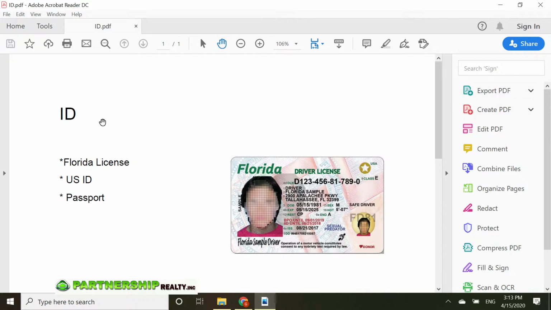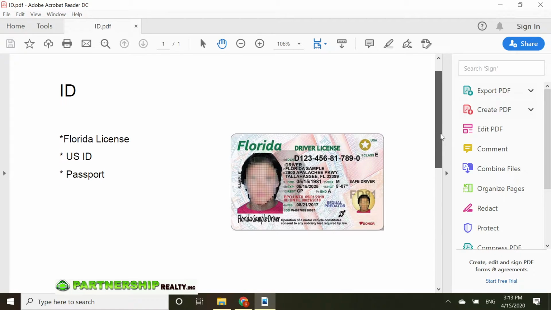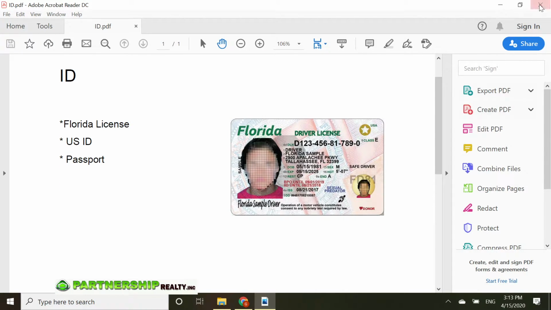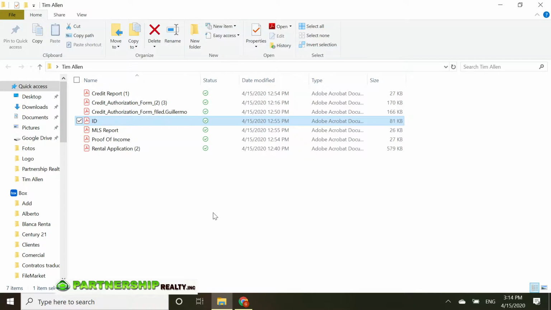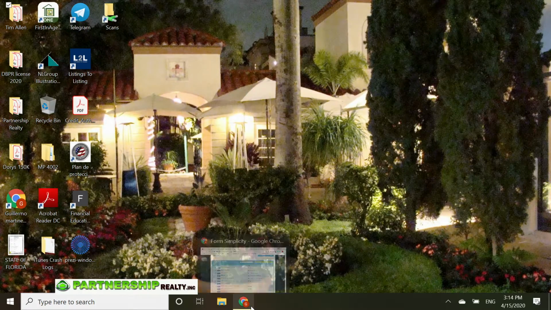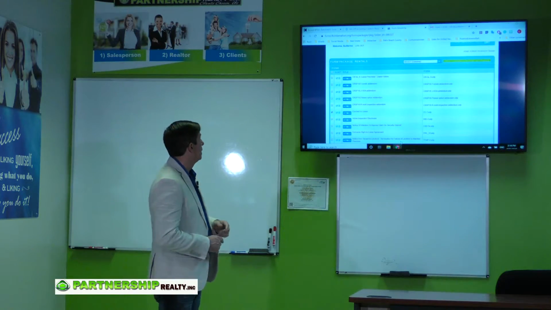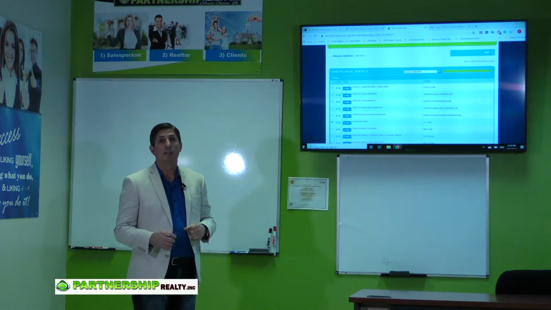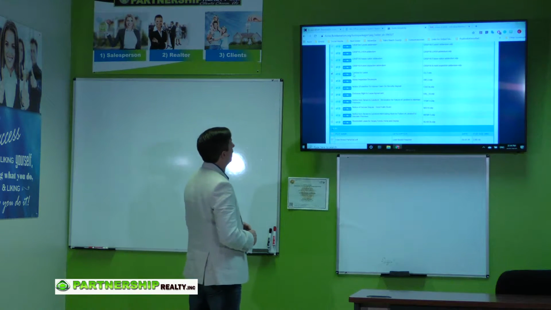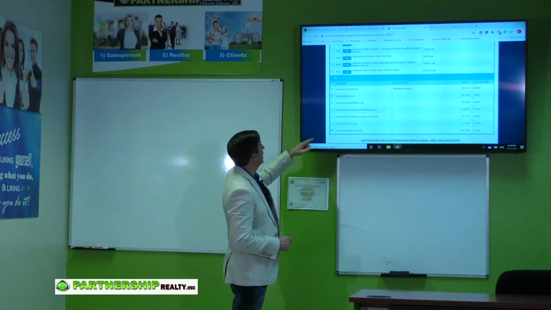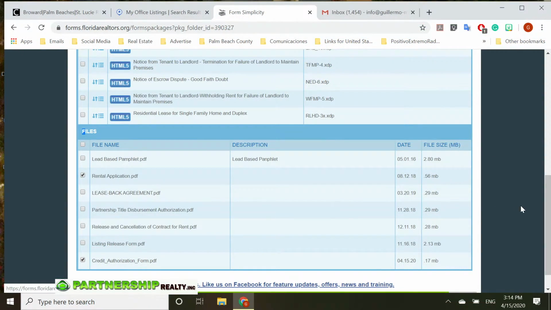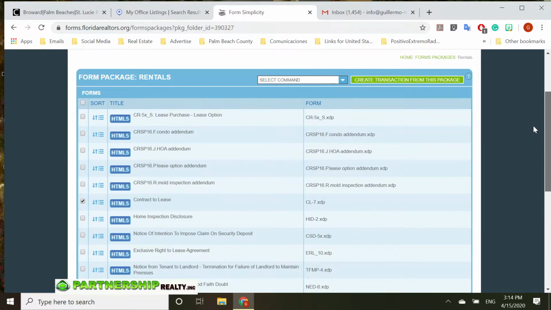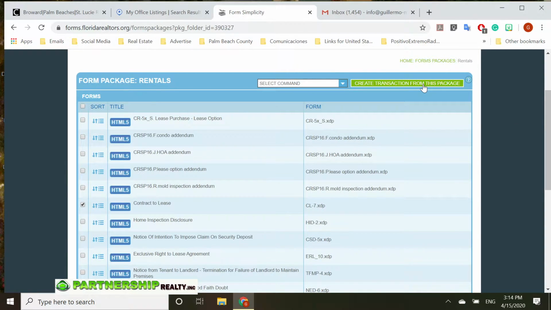and open it up. That's just an example. So we have a Florida license, a U.S. passport, a U.S. ID, anything like that. So we're going to close that. Close the folder. Now, go back into our Form Simplicity. So we're going to select the 3 documents that we're going to need to get filled out. And so we have the contract to lease. We're going to go down. We've got the rental application, which you're going to thoroughly fill out and have your client sign it. And then we're going to go down as well, too, in the credit authorization.